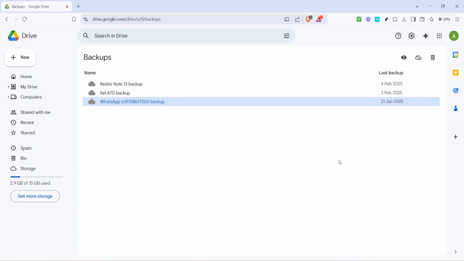Remember, doing this does not delete any of your local WhatsApp messages from your phone. It only clears the cloud backup on Google Drive. And just like that, you've successfully deleted your WhatsApp chat backup from Google Drive. This simple process can save you precious storage space and helps you keep your Google Drive organized.